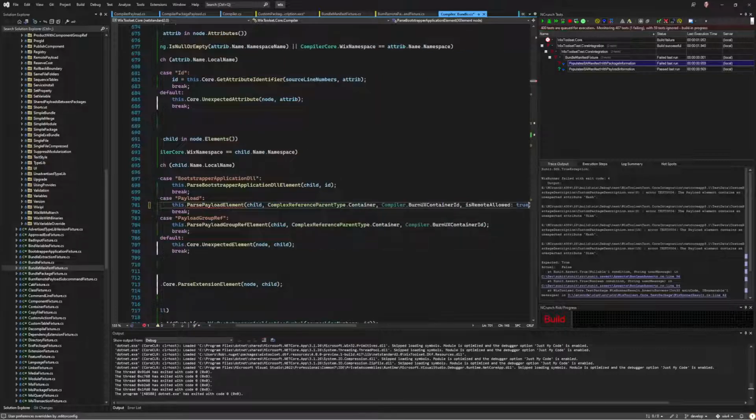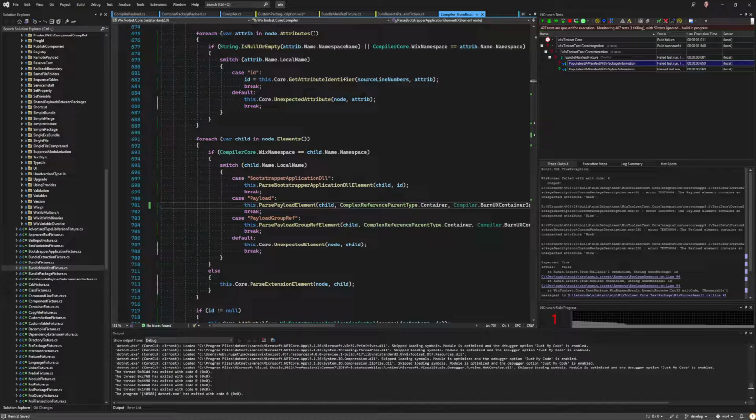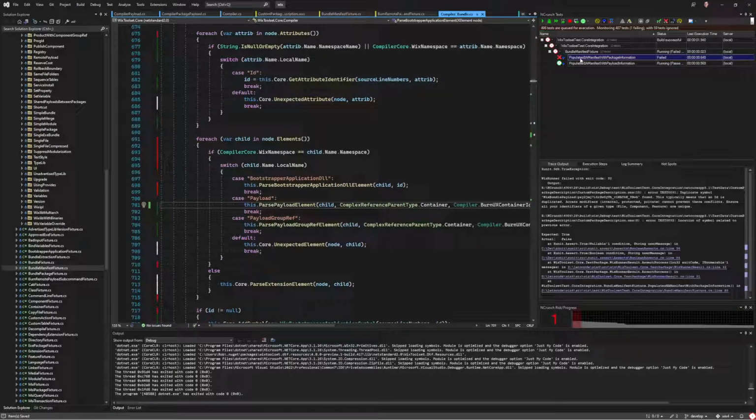Parse Bootstrap application. Okay, so we know that remote allowed is not true here. Okay, so I think that gets everything building again, and we should now see this. I was going to say this test pass. It's not going to pass. It's going to fail in a different way. Duplicate symbol Wix bundle payload found. This typically means that an ID is duplicated. Okay.